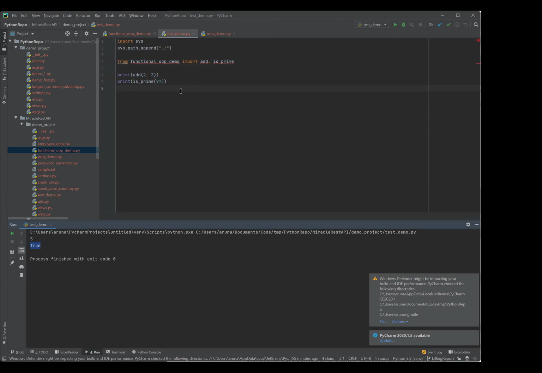So this is how most of the time you're going to see the code. That means you're going to see a lot of imports, and you're going to see the function defined in a different file but called and verified elsewhere.